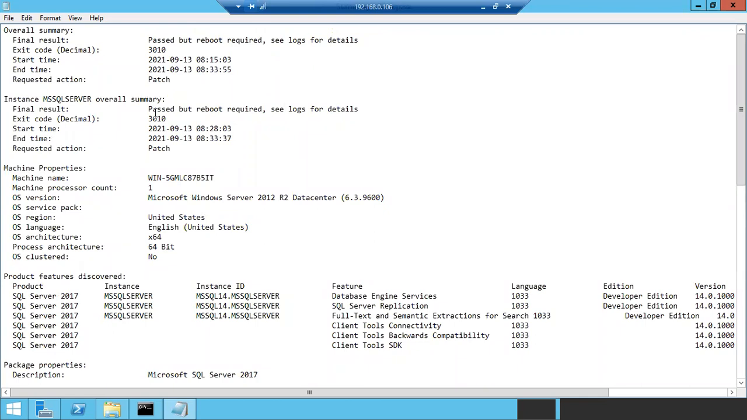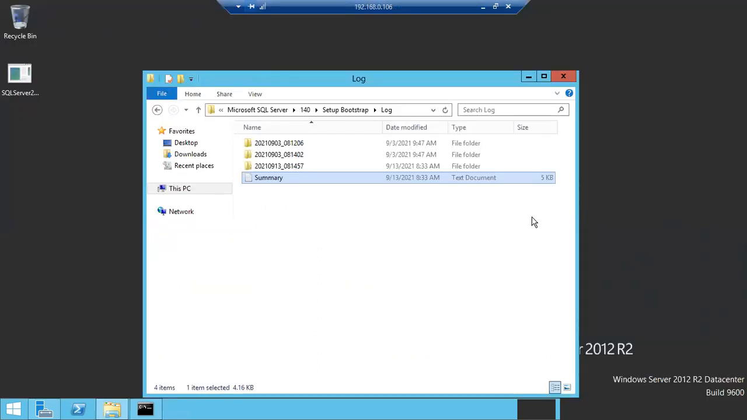Next, again, if I remove the patch, what will happen? If I remove the patch, what will happen?